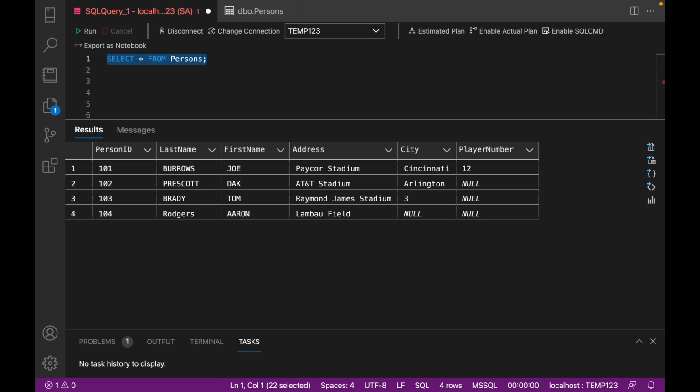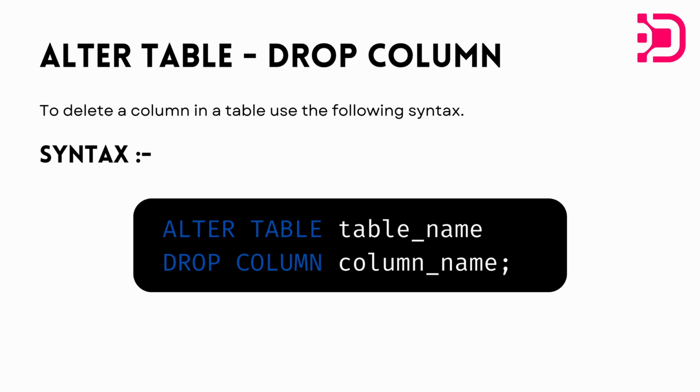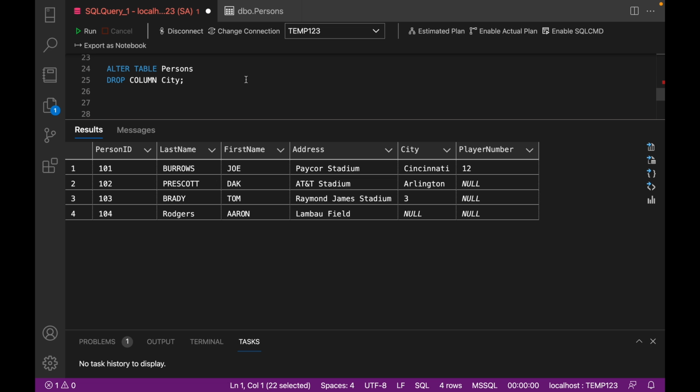Alright, so going to the next use case of the alter table statement, which is the drop column functionality. I've just pulled the syntax up on the screen, and this is also quite simple. You just write alter table name, and below that drop column name. So quite straightforward, and I'll just show you a demo of that here below.